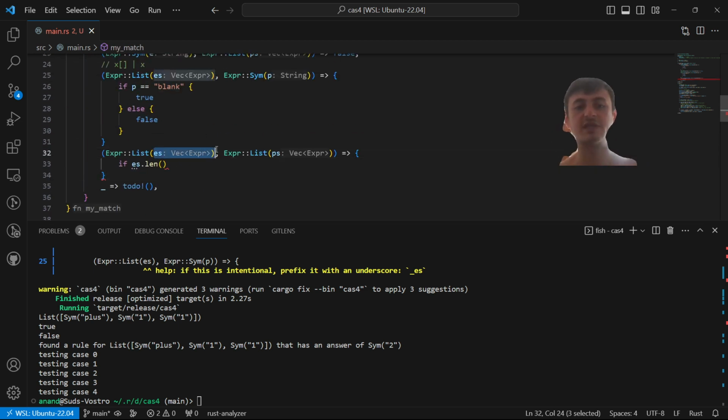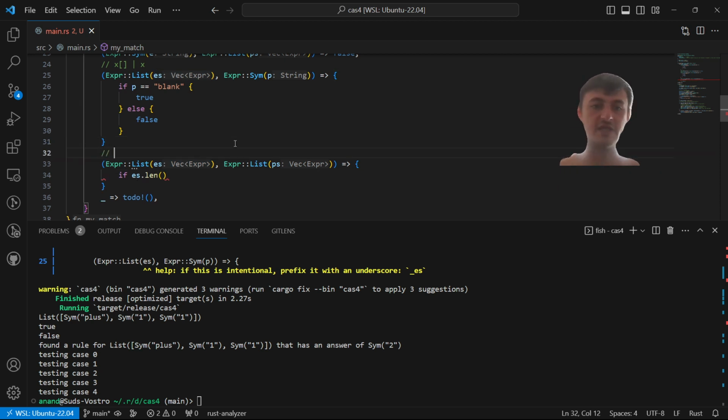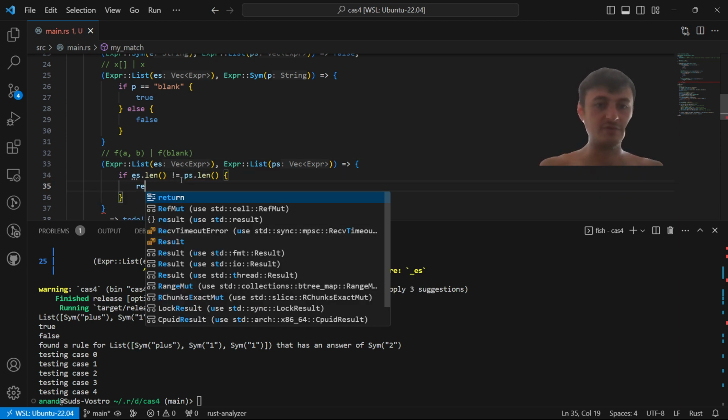So if these two things are different lengths, meaning like FAB, which I'll write like this, FAB, and we were trying to match that with F of blank, well, these are different lengths because this blank can only match to this A. So these should just default to false. So if these are not equal, return false.